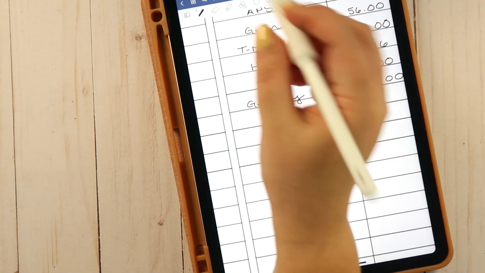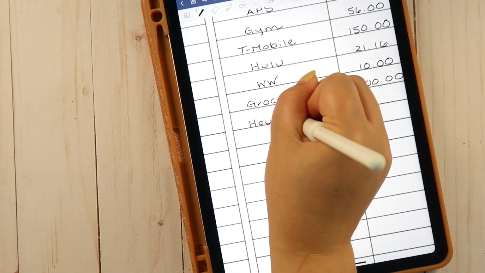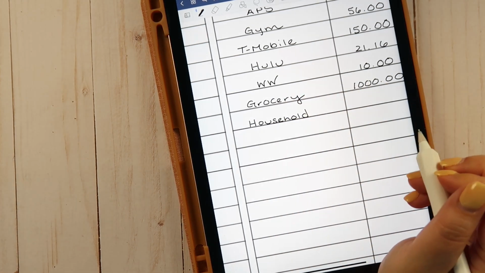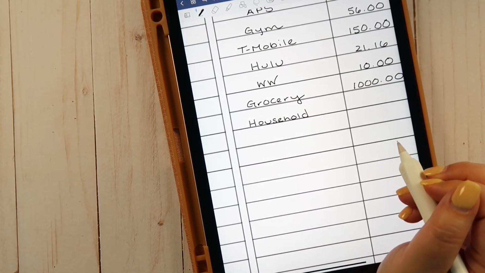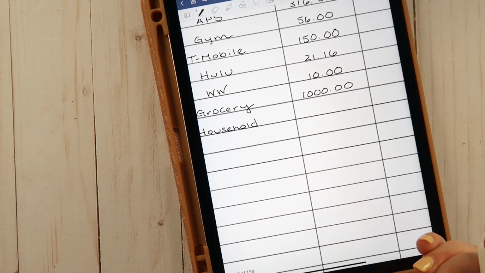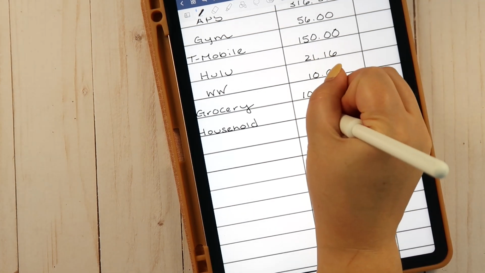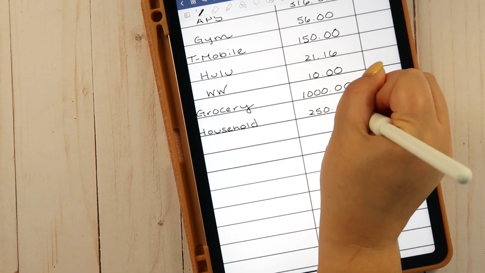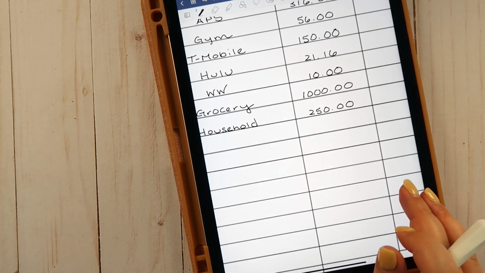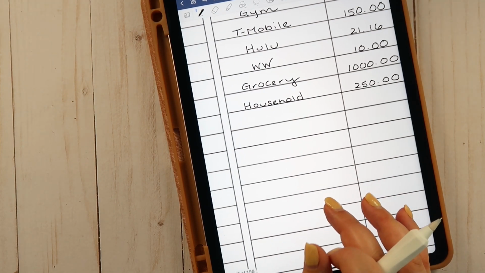And then we have household, and that includes any shampoo, conditioner, toilet paper, things like that, batteries, that would come out of household. And we budget $50 per week for that, and there are 5 Saturdays. Andrew usually goes to Costco and Fry's and stuff like that on Saturdays, and he'll just pick up everything all at once. So $250 for household.